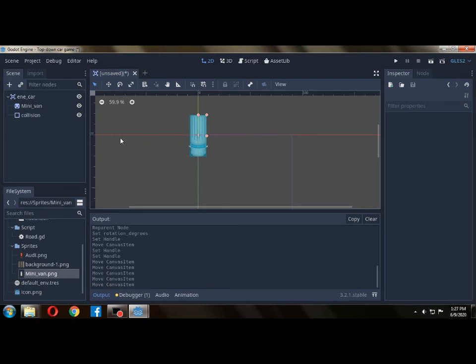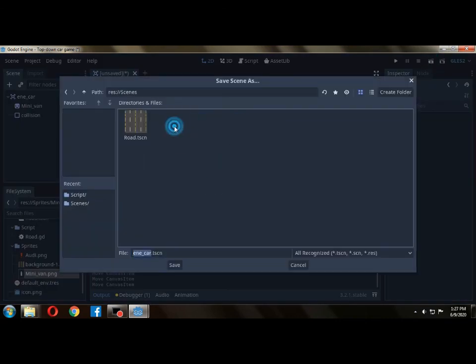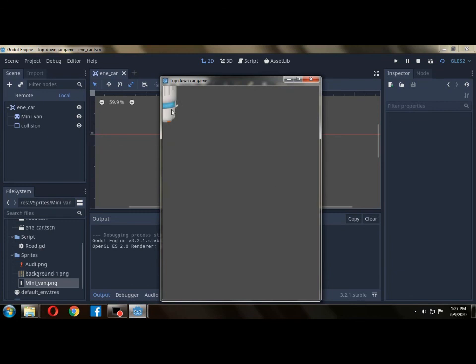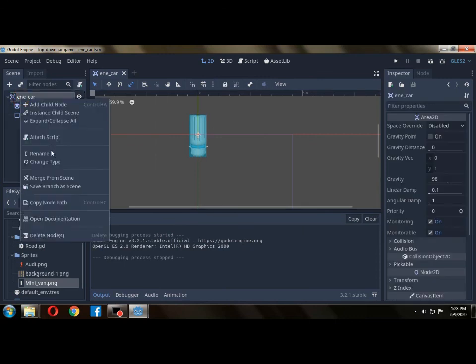And now if you run this, it will ask you to save first. You need to save it before you can run any car. Yes, like that, and the car should move downward, but it is not moving because Godot doesn't know what to do with that car right now.